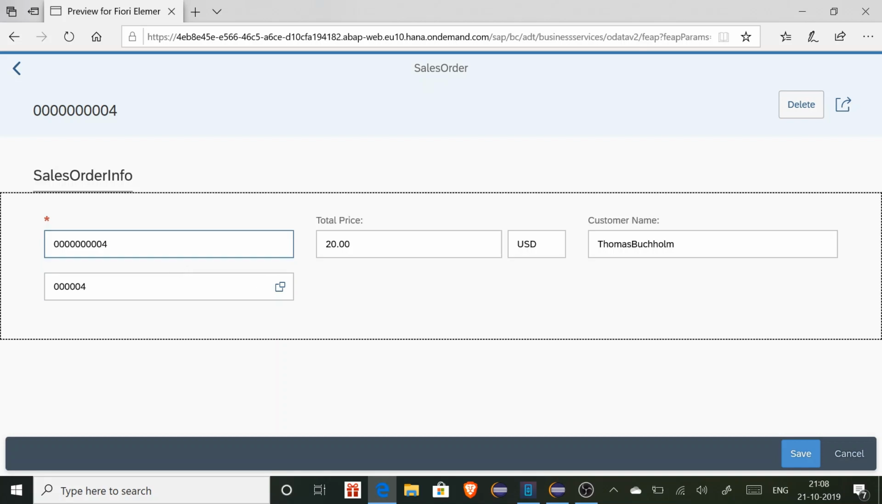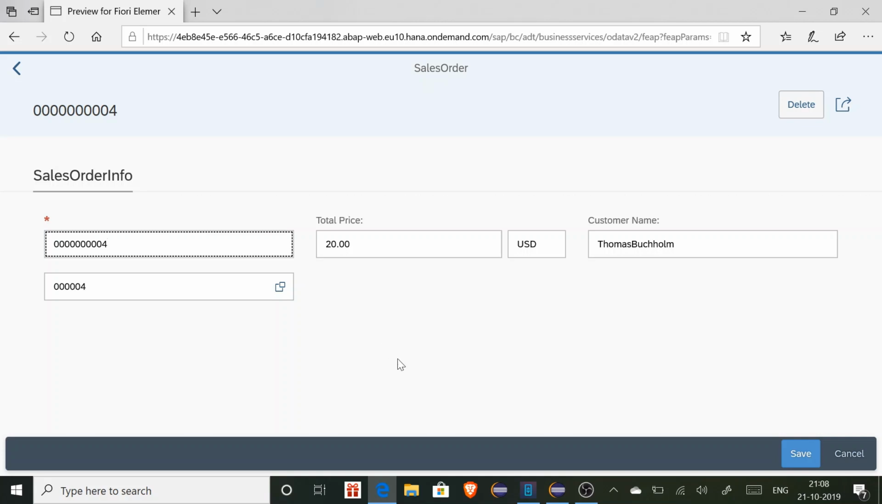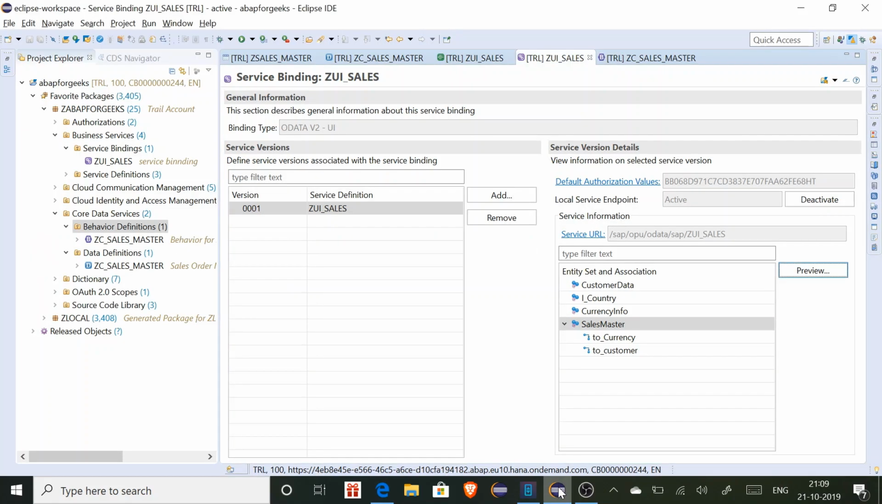But let me solve this issue. How can we solve this? First of all, we need to identify where these labels are actually coming from. If you look at this total price, let me go back to my CDS view and check that particular field.